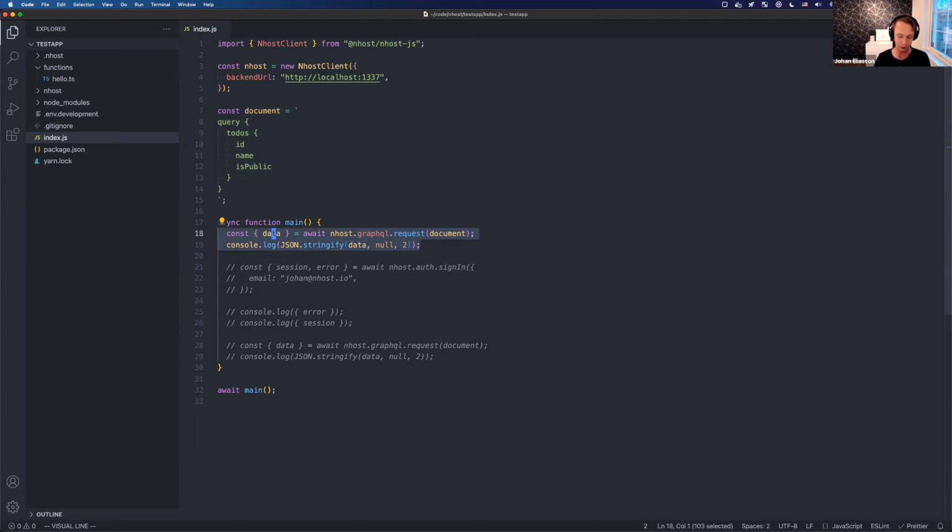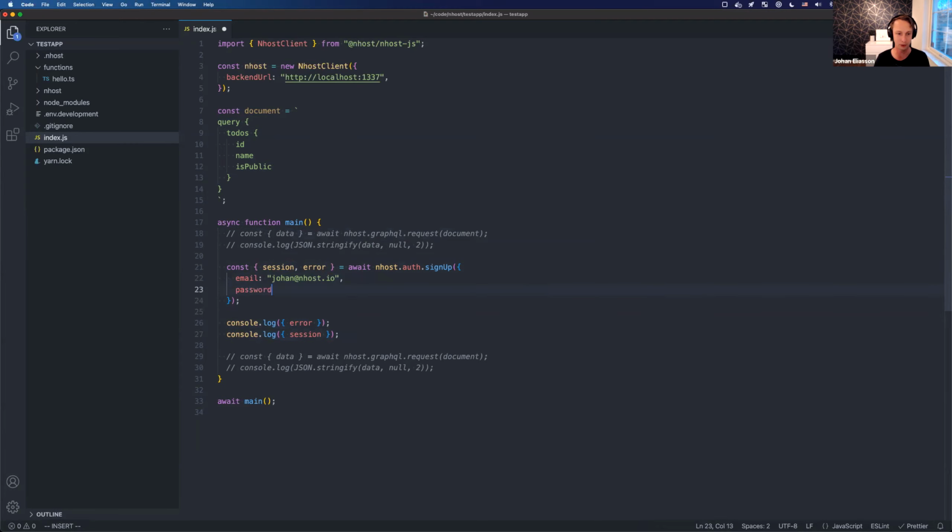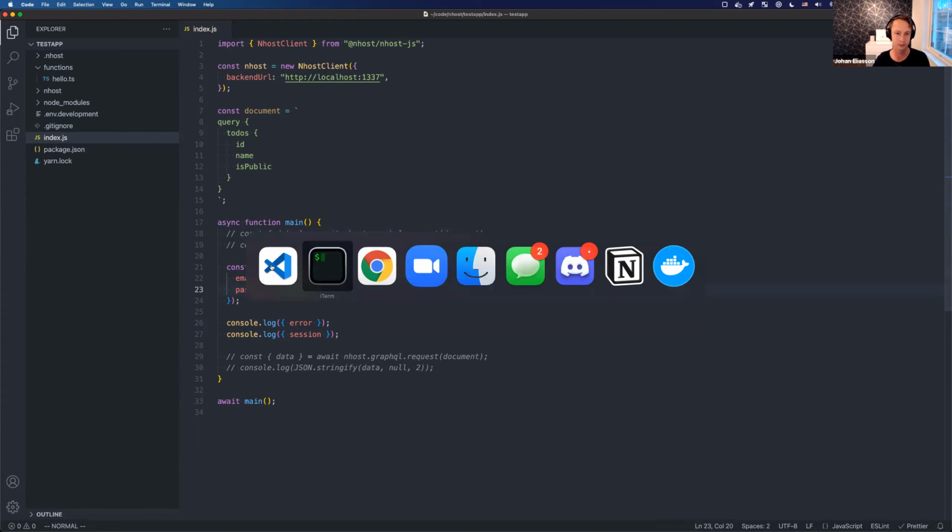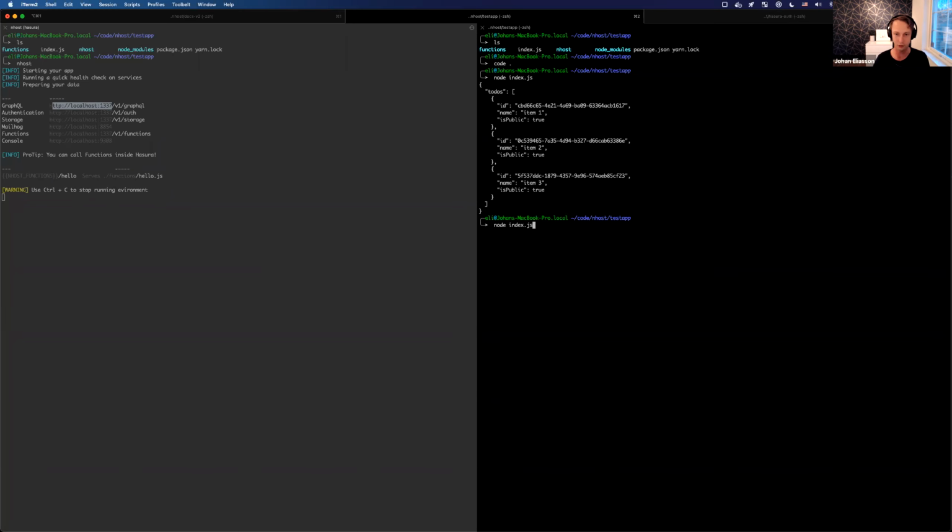Now let's comment out this, and let's take a look at sign up here. This is very similar to how it currently works. So you can sign up with email and password. Always scary to do live coding, but let's see. So you see, we didn't get any error, but we didn't get any session either, which means the user has to verify their email.